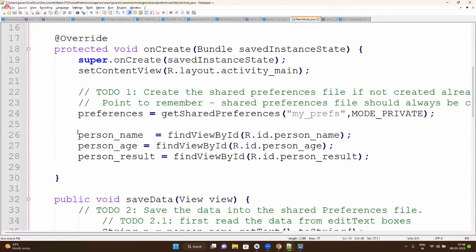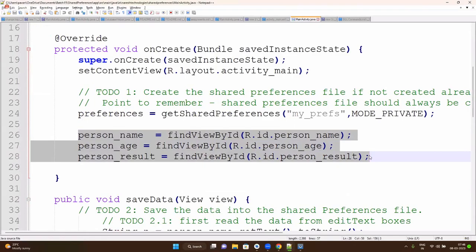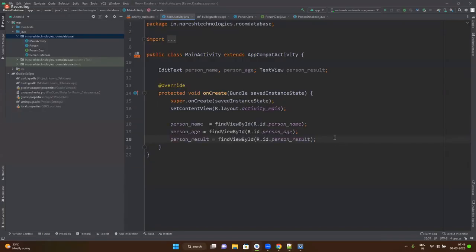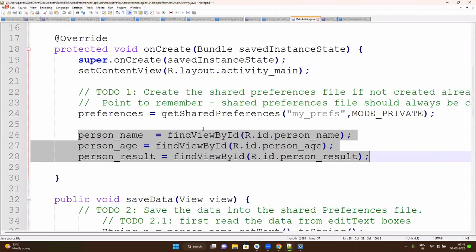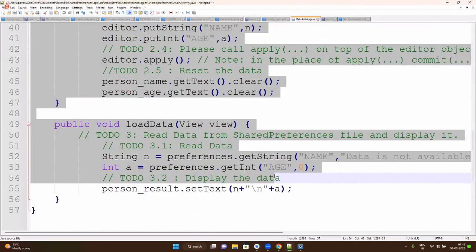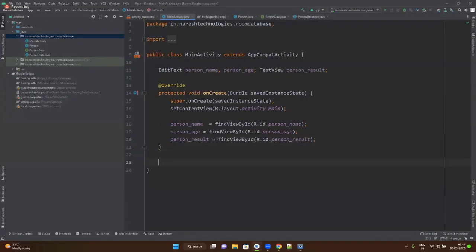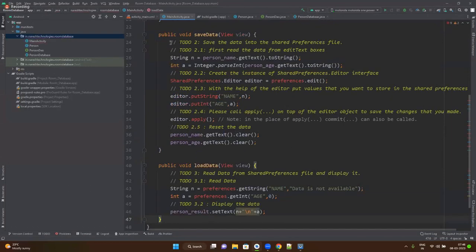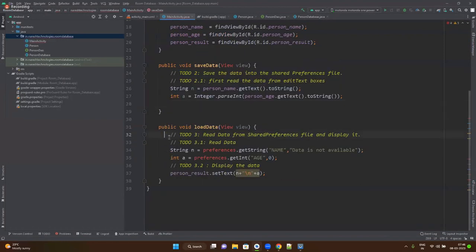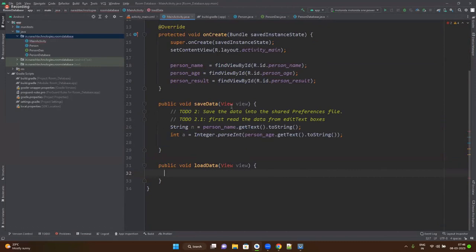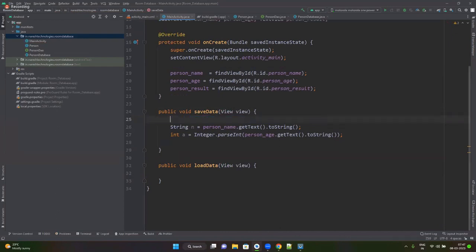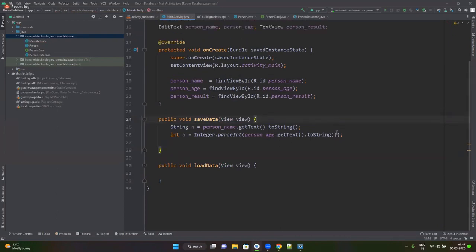Go ahead. Person name, person age, person result. And you need to have save data and load data methods, because when buttons are clicked, you come to these methods, right? That is why. So I'm just creating the skeleton of it. So name and age, you need to get it, right? And for load data, I can remove everything. View has to be imported. Here the to-dos also I'm going to remove, because you know that you want to get data from the edit text boxes.